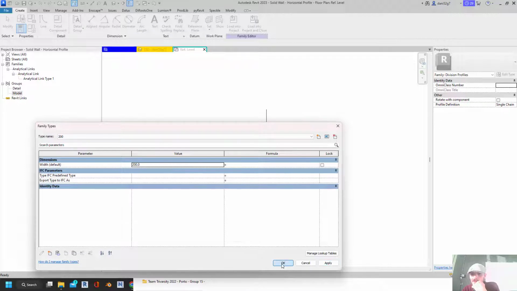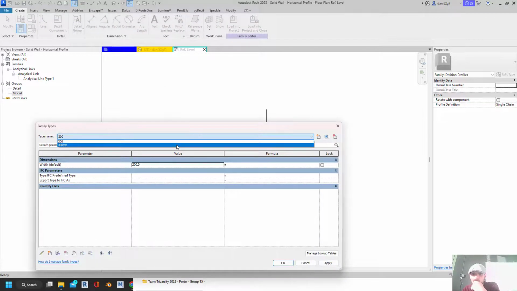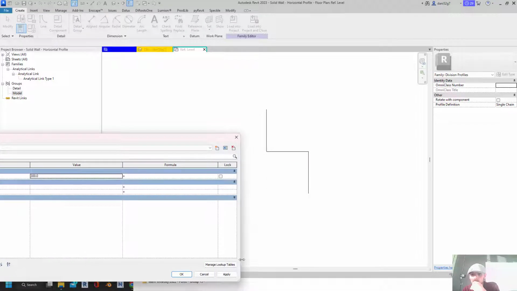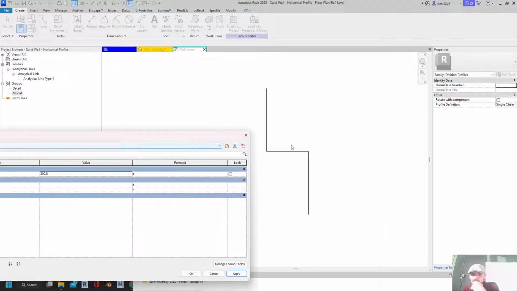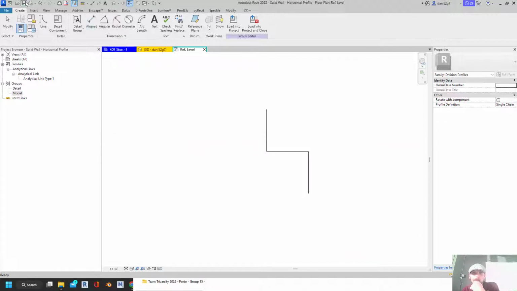Apply that. Cancel. Let's see. Do we get any flex? Yes, we do. Great, so we can use this for the horizontal splits. So I'll change that back. Done. We're going to save this family.